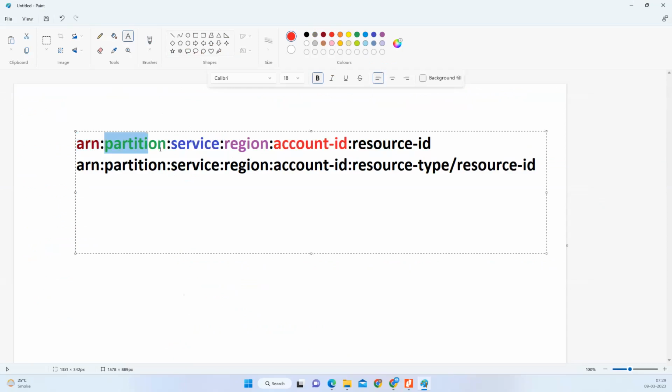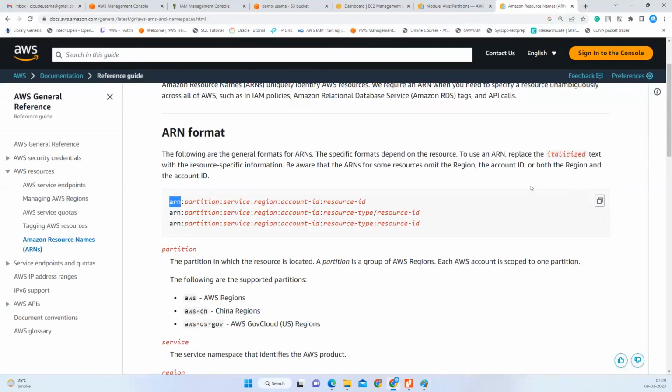After that, what comes? Partition. Now see what a partition is. Because AWS cloud is a public cloud or private cloud? Public or private? AWS is a public cloud, guys. So anyone from the internet, anyone from all over the world can access AWS, can create an account in AWS, can create resources in AWS.